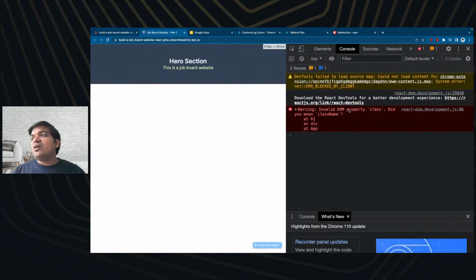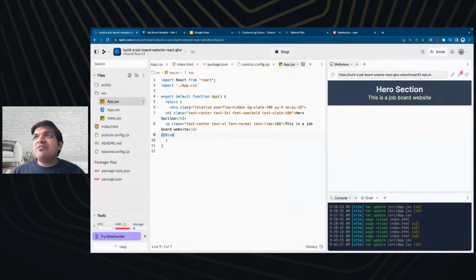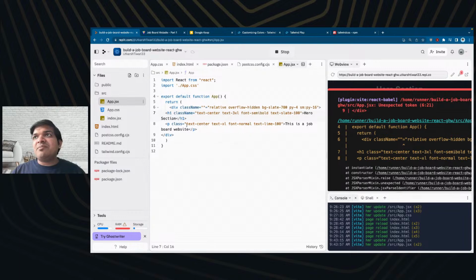It's telling you class, it's still rendering. React is that good. It understands what you're trying to do, but it's suggesting this is a bad idea. It's not a problem right now, maybe a problem in future. So don't use class, use className. So everywhere we have class, we write className.